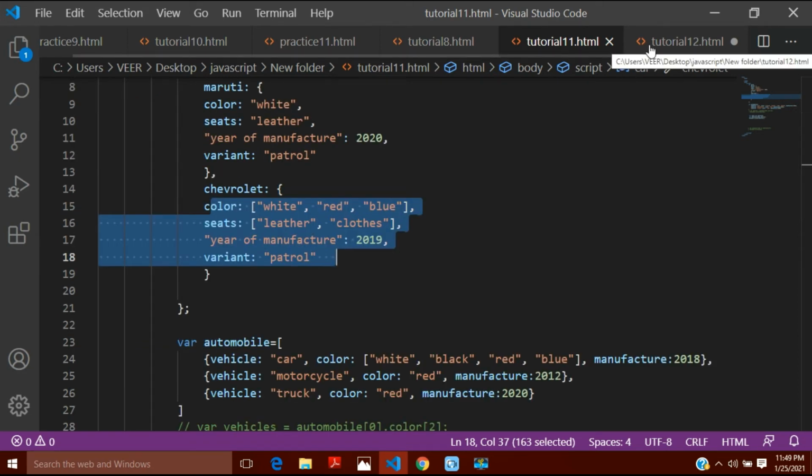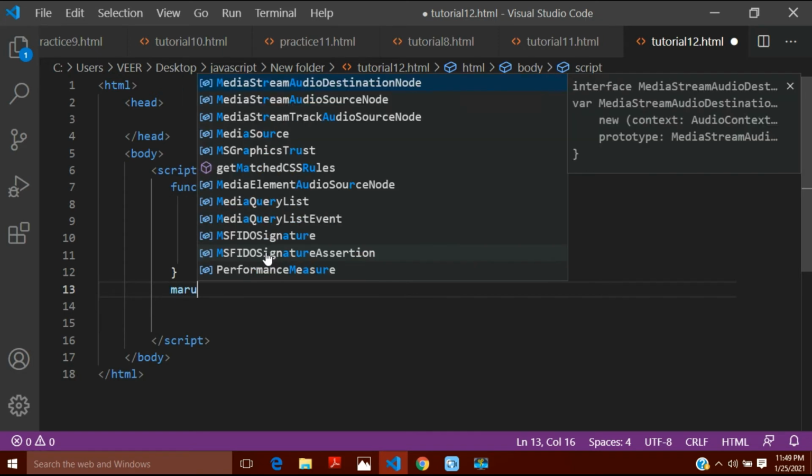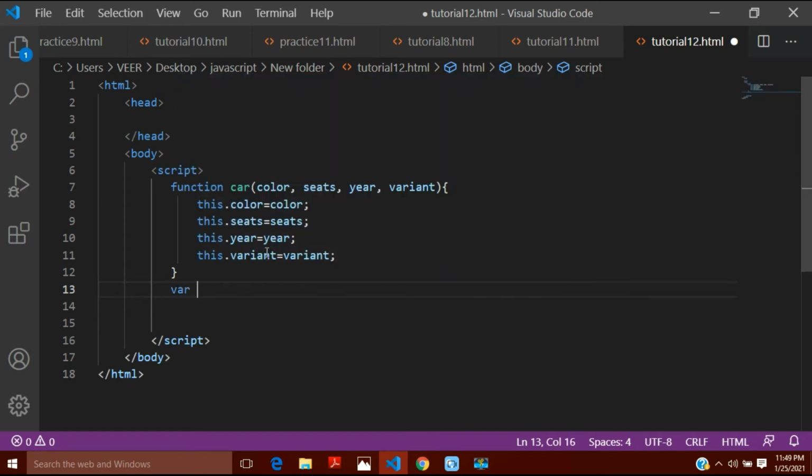So here I am doing the same thing. For Maruti I am giving the values. How will I give the values? I am writing here Maruti, where Maruti is equal to new. Here I am using a keyword named new. So I'm using new here, where Maruti is equal to new car, and inside it I will write the values.